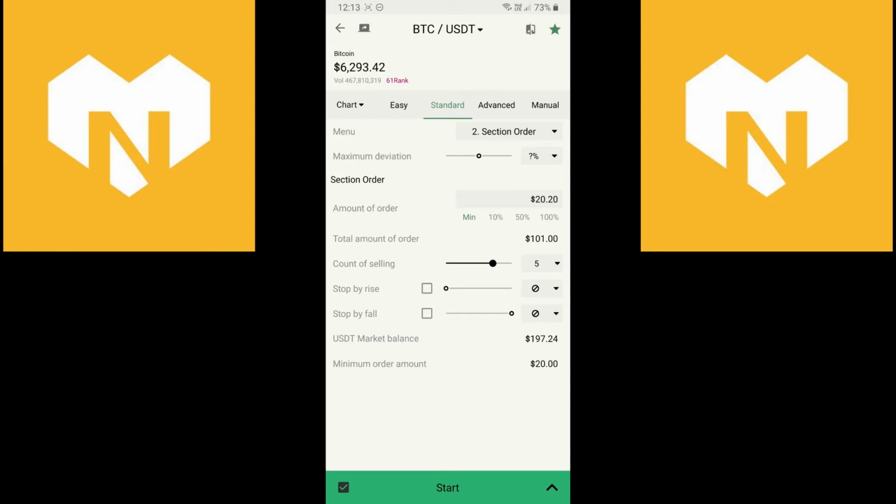The amount of order, the minimum is $20. So if you want to just risk $20 for trading, that's fine. Or you can use, I have about $200 USDT on there now. You can use 10%, 50%, or 100% of your money. And so the count of selling, you can change it here with the numbers, or you can just use the slider. If you bring it to 1, it's just gonna use the $20 to buy and sell and things like that. But if you slide it upwards, like use 2, it's gonna use $40. So let's leave it at $40.